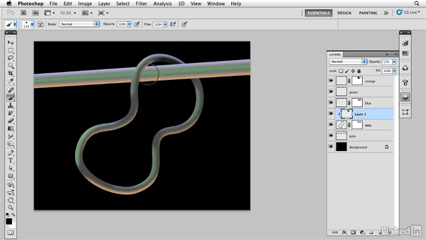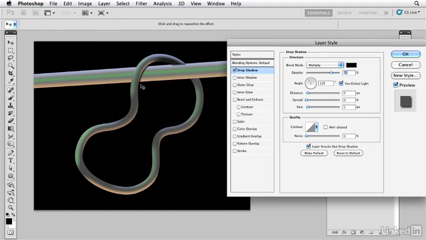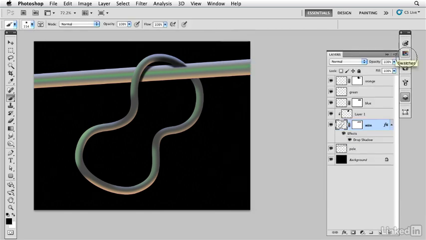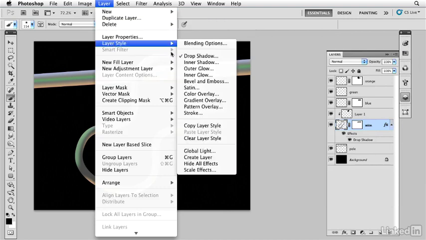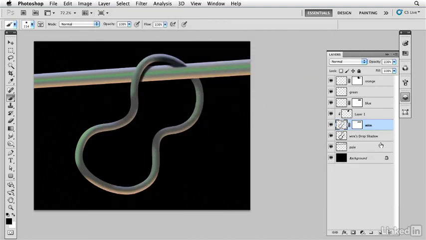Now, the wire has to cast a shadow itself. So what I'm going to do is make it real easy. I'm just going to double click on this to bring up a layer style for the wire, give it a drop shadow. There's my drop shadow, which I'm going to increase the distance a bit like that. Click OK. Now, I'm going to separate that shadow from the layer by going into Layer Styles, Create Layer. Okay, there it is. There's the drop shadow.